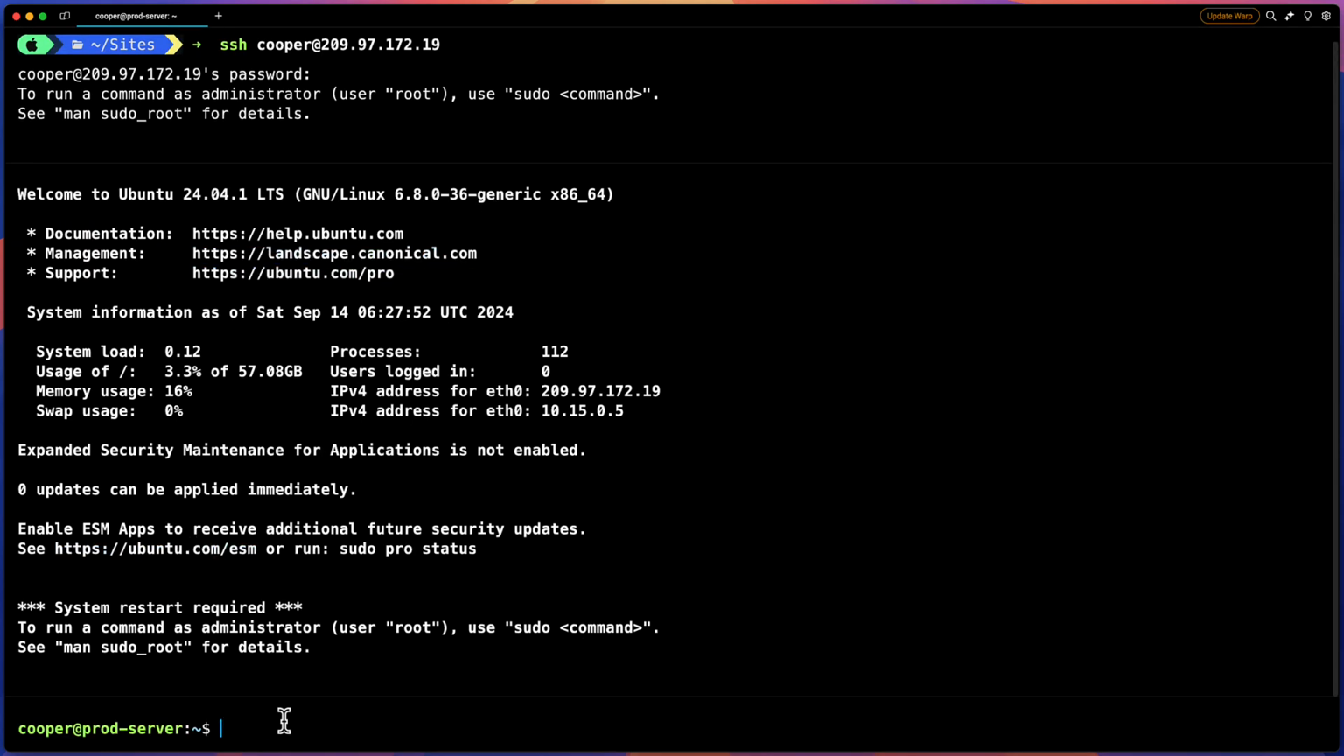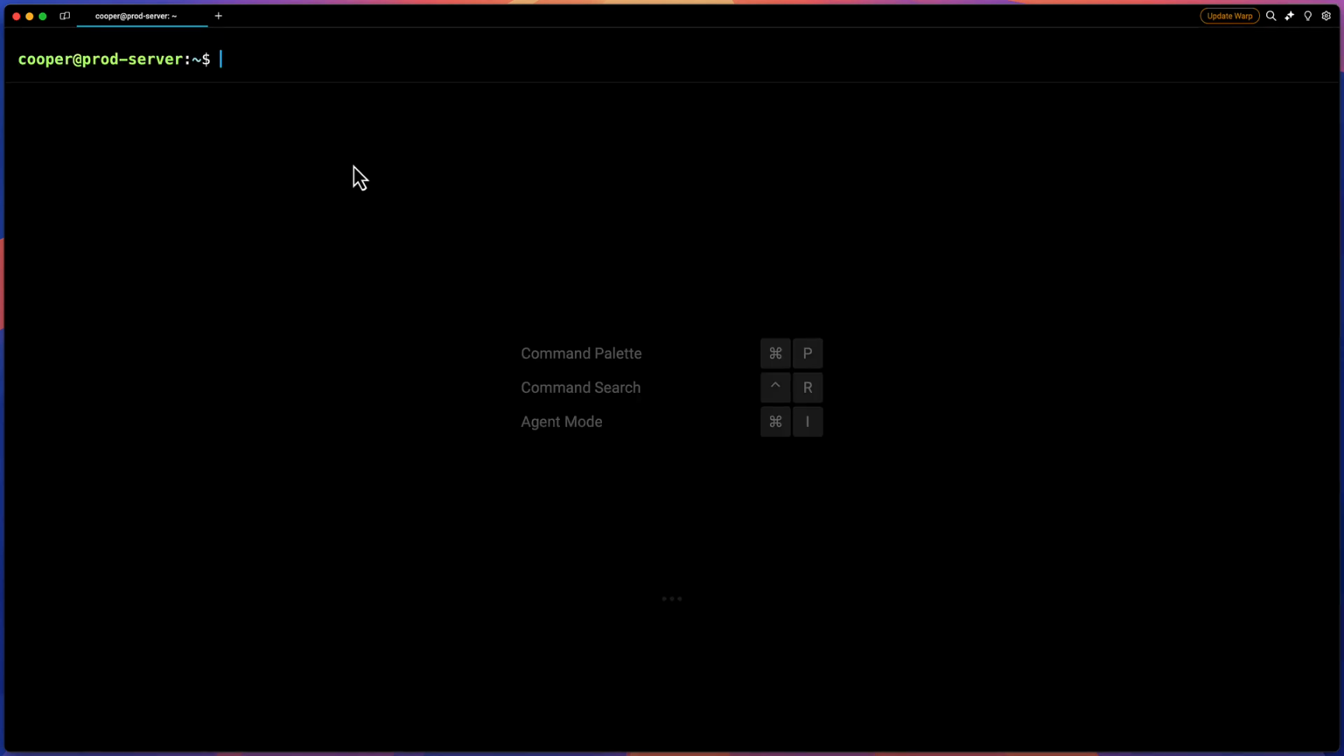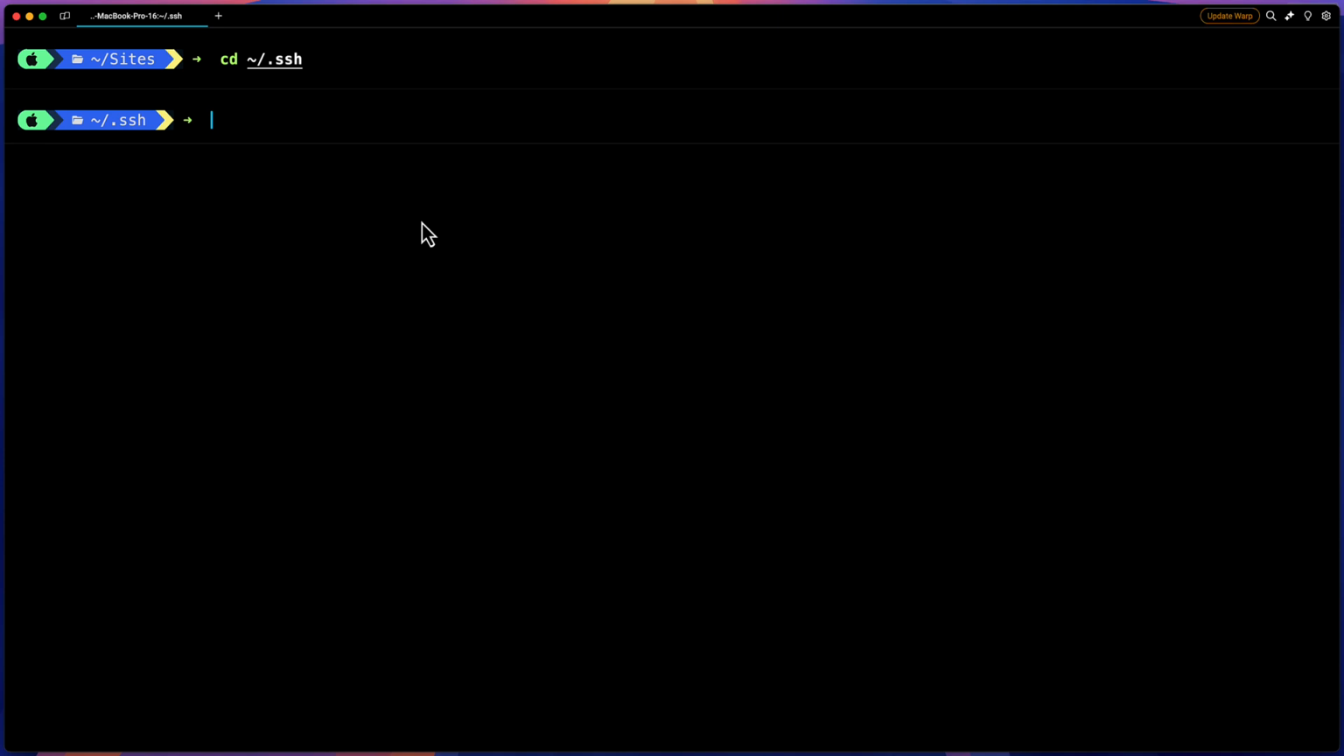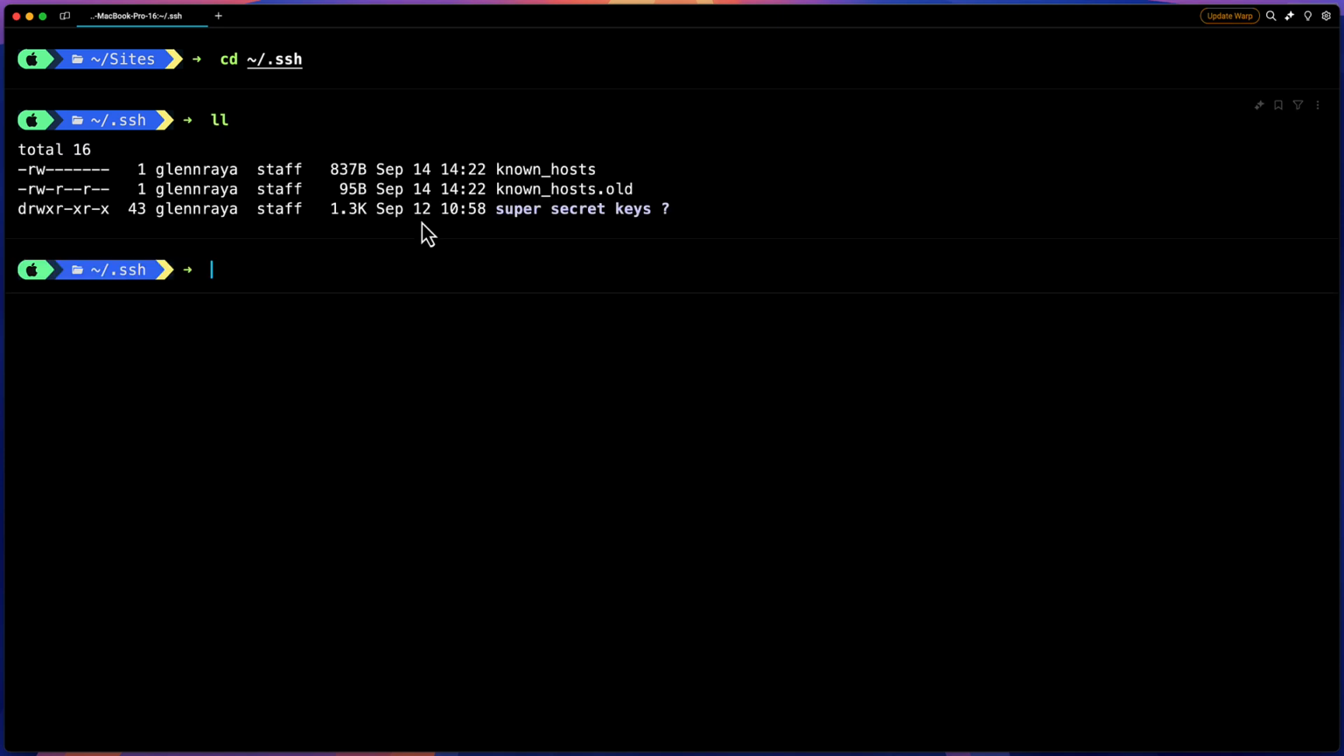Right now, we are logging into our server using password-based authentication. But let's enhance the security of the server by using SSH key-based authentication instead. I'm going to log out first. On my local machine, this is where I'm going to create an SSH key pair.